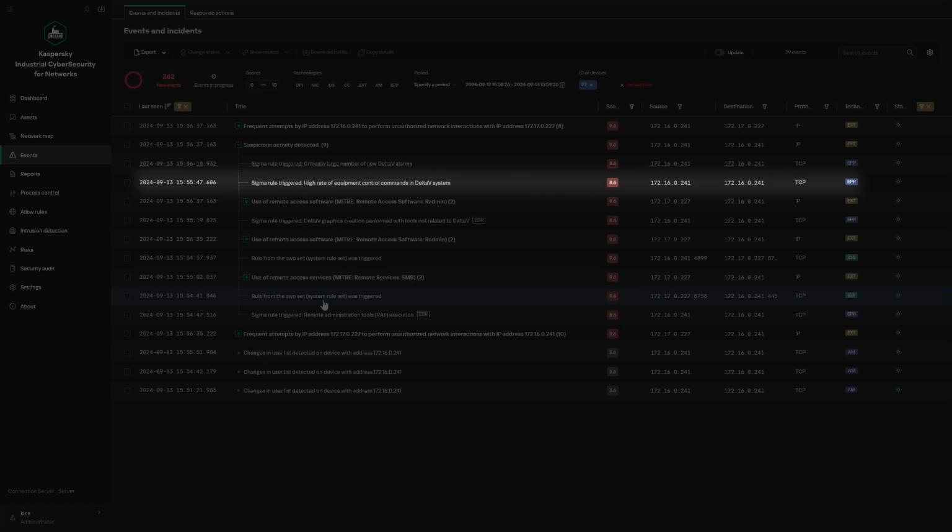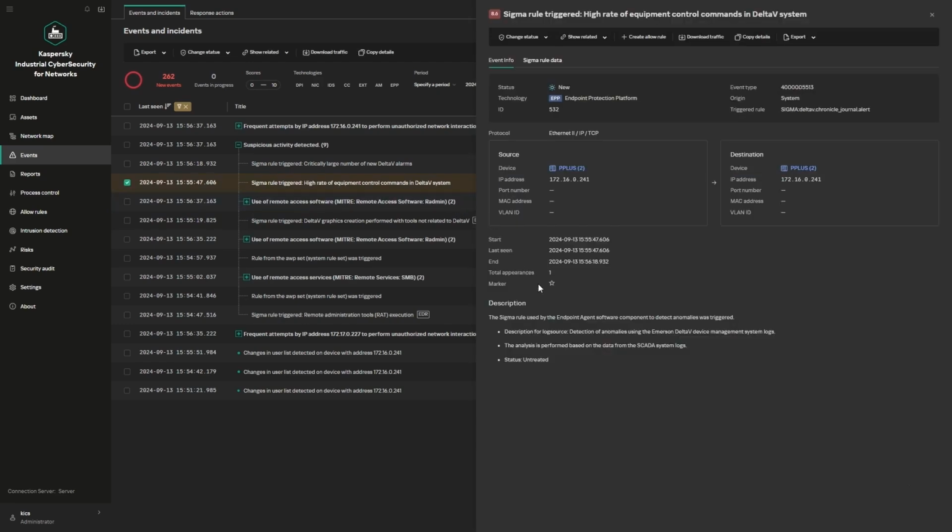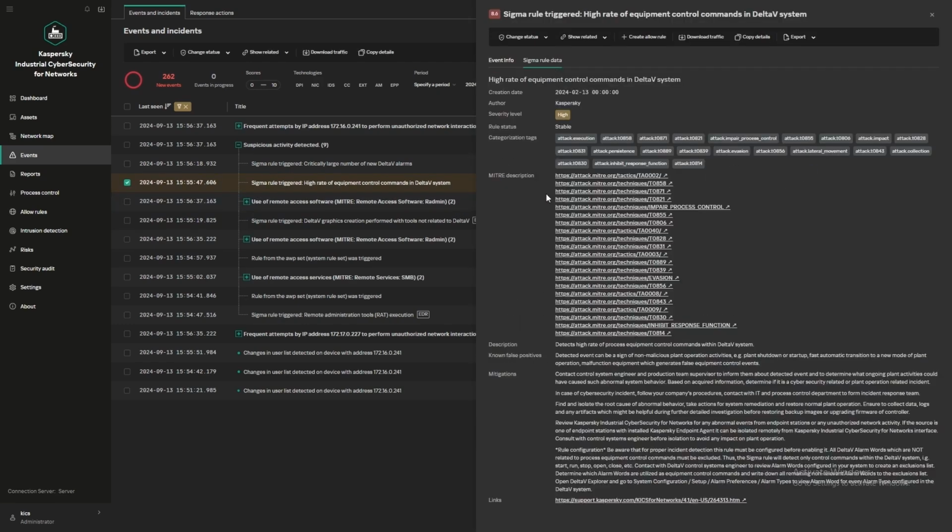The Sigma high rate of equipment control commands rule was designed to track equipment state transition events, which frequently have low priority in Delta V installations. For example, electrical pump start or stop confirmation events, or valve open or close position events.